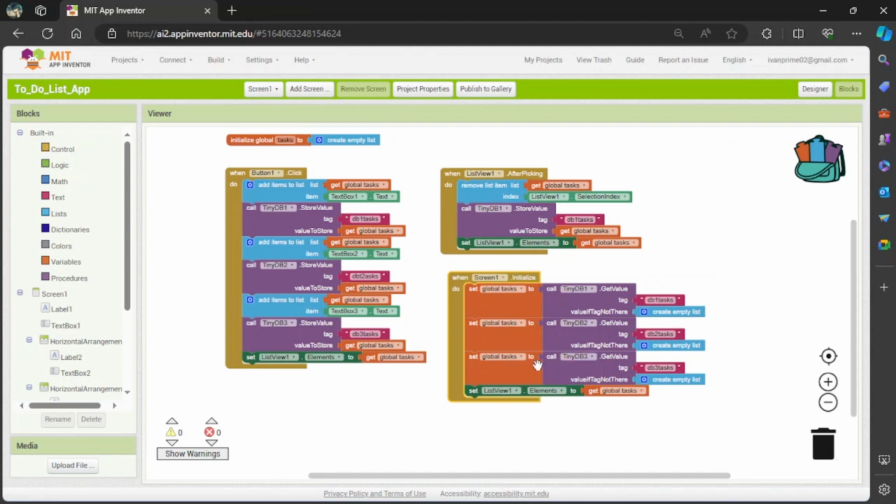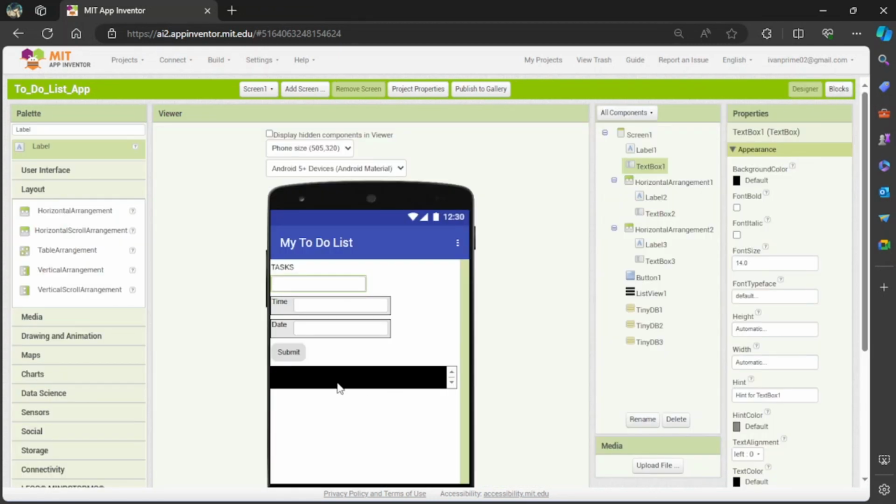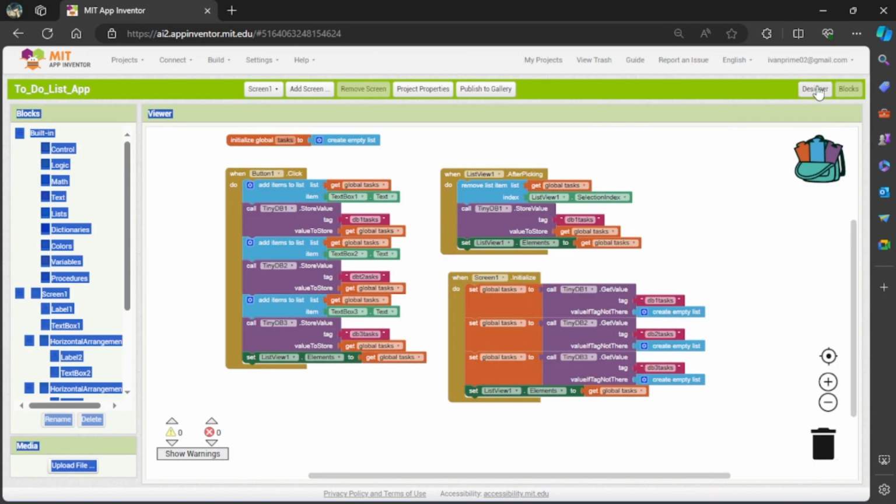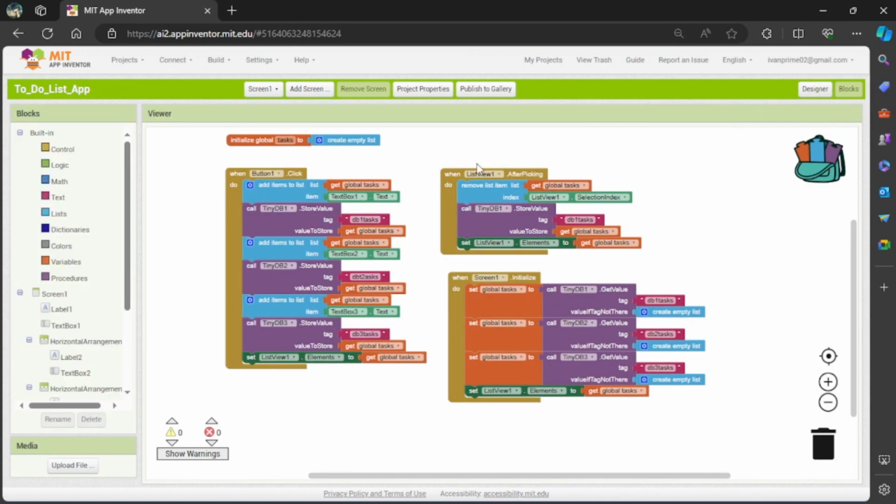And here, from the list, you set the list view elements, and if there is data, it will take it from there and put it in the list view. However, if there's no prior data, it will be empty.